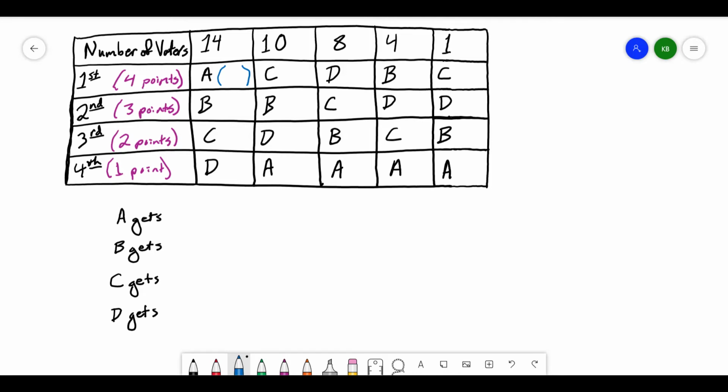So A was first place on 14 ballots. So that gets A a total of 56 points. B was second place on 14 ballots. So that gets B 42 points. And I continue doing this. C was third place on 14 ballots, so C has 28 points. And D was last place, so D has 14 points. And I can continue with this through my entire preference schedule.